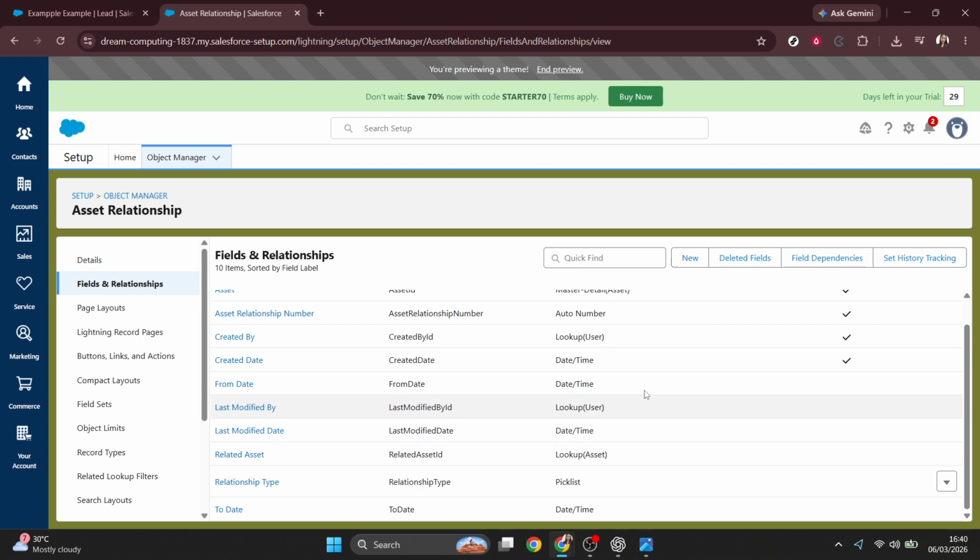Finally, verify the field set. Review the list of included fields, confirm the order is correct, and check that any settings you applied are accurate. If you notice anything that needs adjustment, make the final changes and save again. And that's how to create a field set in Salesforce.